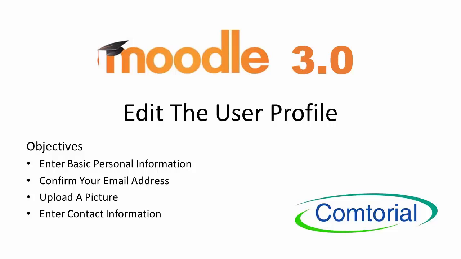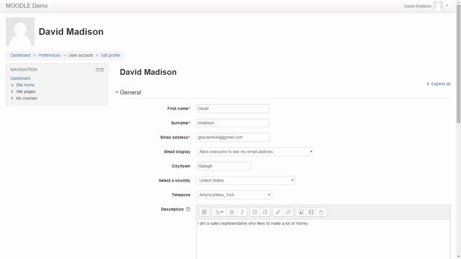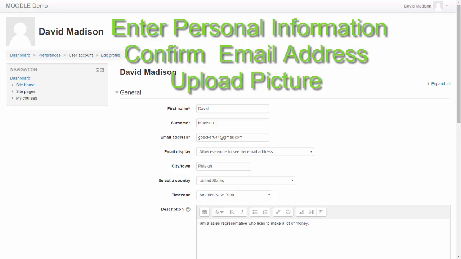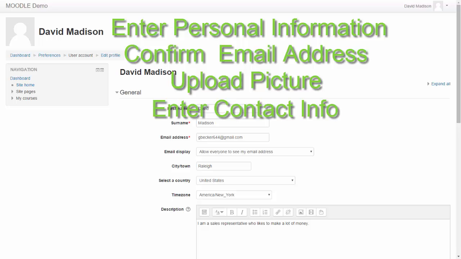I'm going to show you how to edit the user profile in Moodle so you can share some information about yourself when you communicate with other users in the learning management system. David Madison logged into Moodle for the first time. The first order of business is to enter some personal information, confirm and update his email address, upload a picture, and enter some contact information.